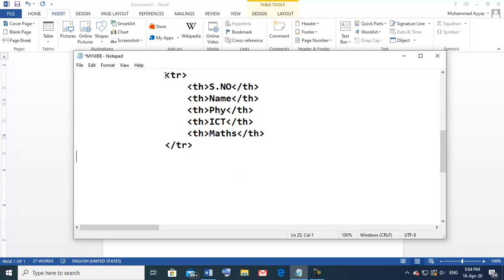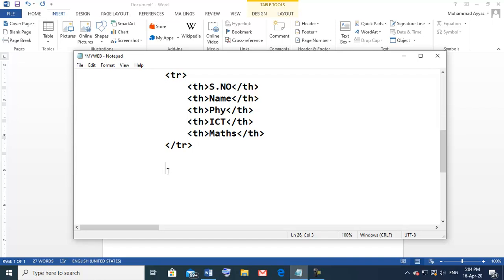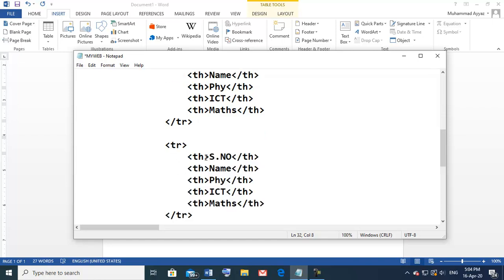Now copy this row and paste it here. The second row is data. So we will replace H with D, th with td. So we have replaced all H with D, table data. So the second row contains data. Now we will write the data here.